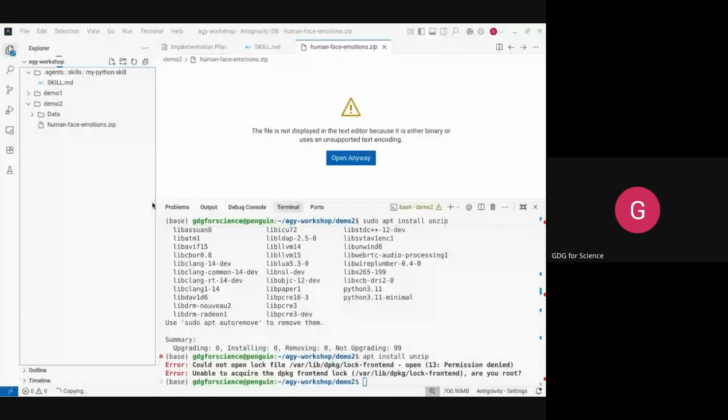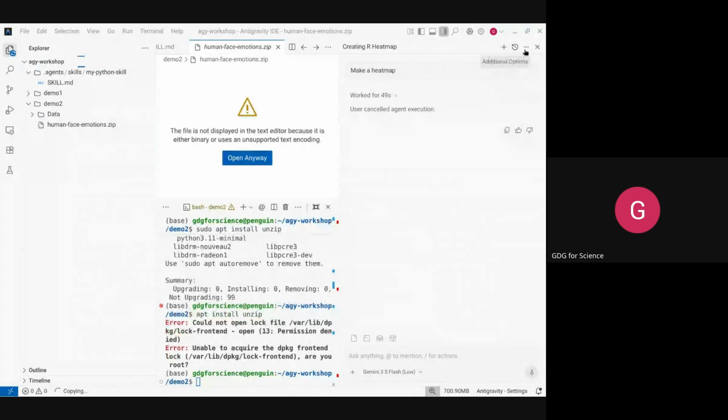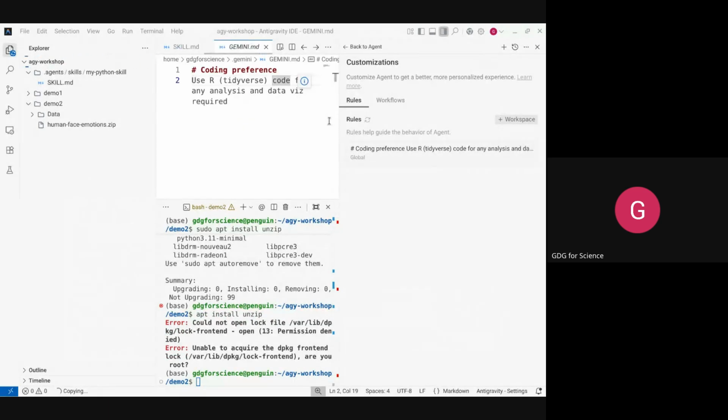I'll just copy that. I currently have my R rule in force, so I'm going to turn that off. So I'll go back to customizations, and I can probably delete it. Can I turn this off? I think I can. I could turn it off somehow. That's all right, I'll just delete it. Okay.